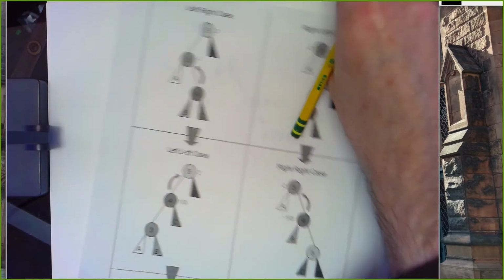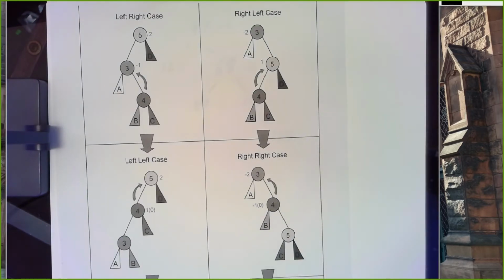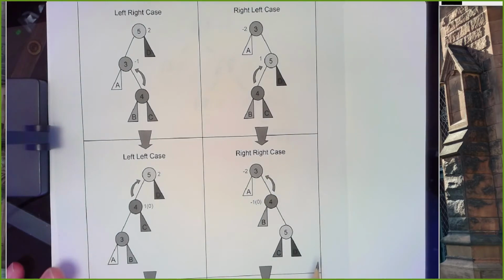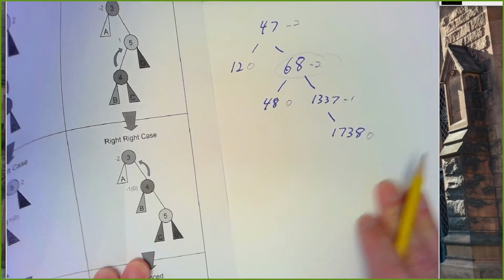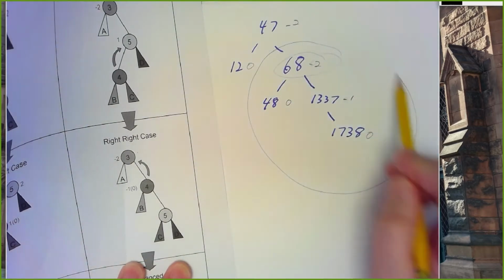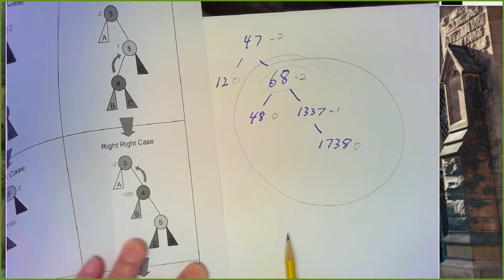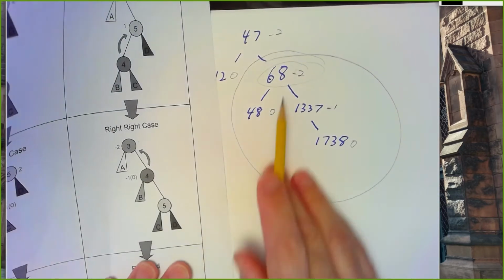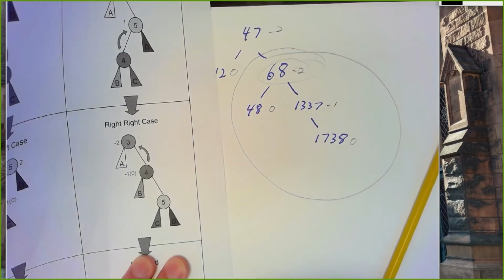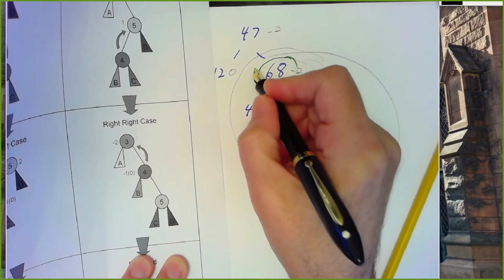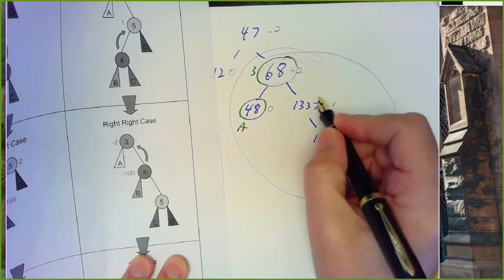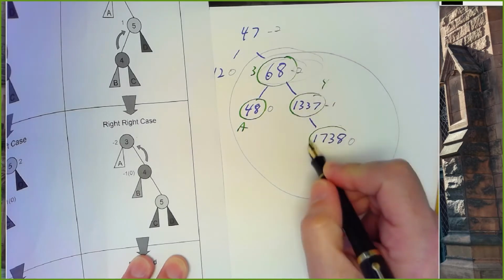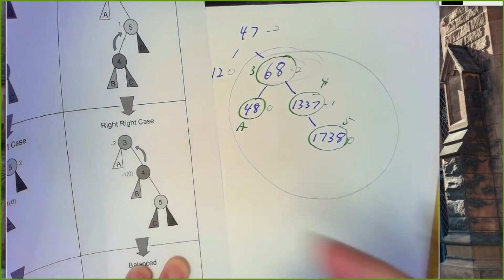All right, so -2, -1, 0. What case are we in? Right, you got it. -2, -1, that's a right case. So let's label these. And we're only looking at this piece of our tree right now. Right, so the root of the tree that we're about to adjust is the first node where we had an imbalance, -2 in this case. So we're looking at this tree, and let me label these nodes. So this is node 3. This is subtree A. This is node 4. This is node 5. And subtrees B, C, D are null.